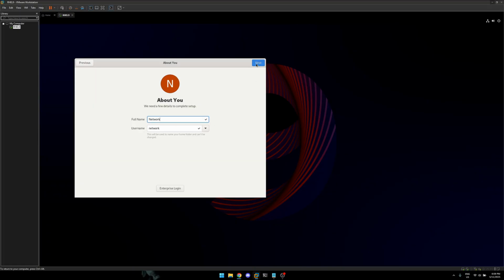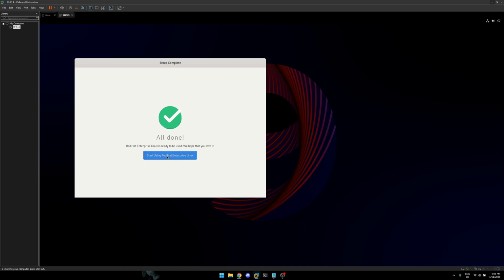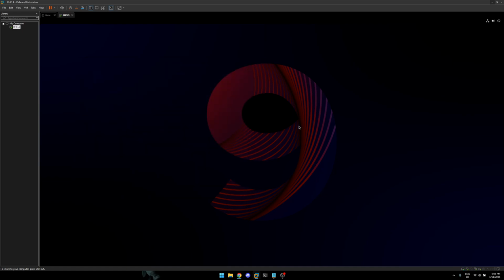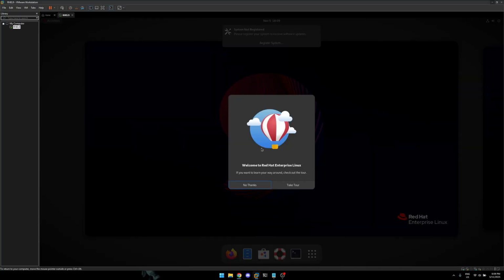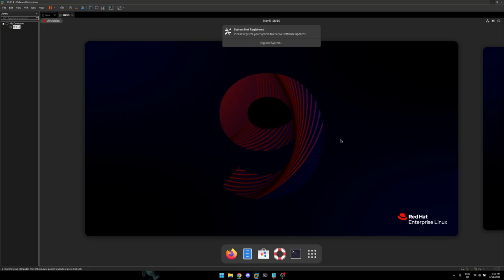So we'll just select a username and then a password as well. So we're done. You can start using Red Hat. You can take the tour if you like. I'm going to skip that for now.